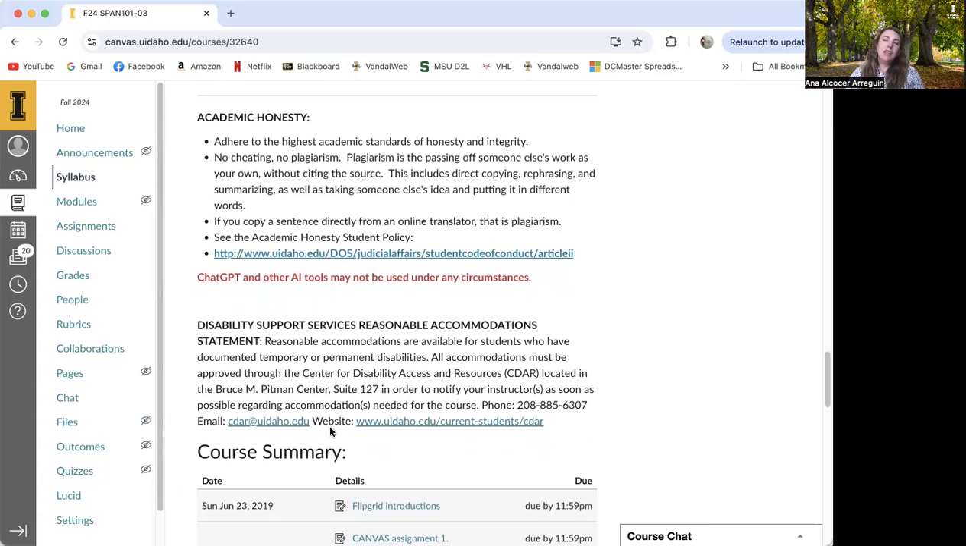If you need any accommodation, I have been receiving some emails from people. If you need special accommodations, remember you have Cedar that helps you, like if you need to turn in things later or whatever. Okay, so just know that you have that.